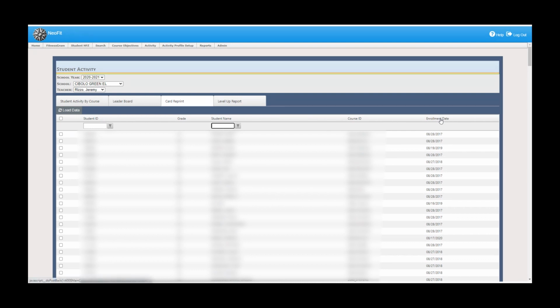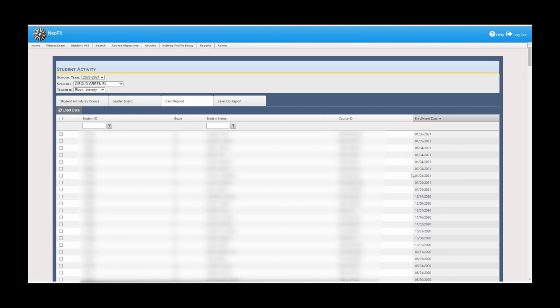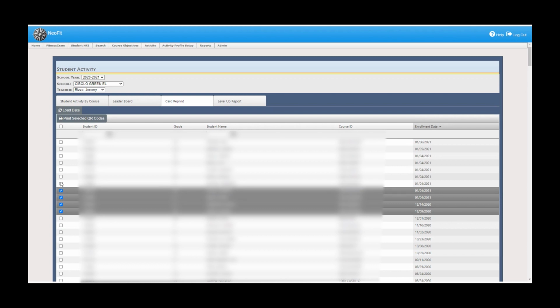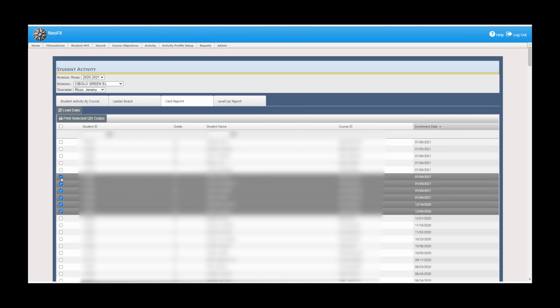What's really helpful is the enrollment date section is sortable, because then I can see which students are new to my campus. So this does show you the newest students to my campus up here at the top. So I know if the last time I printed was December, I know all these students above here I need to print. I can check off their names here. Make sure you click just on the checkboxes or else it undoes all of your list. And then I can click up here at the top where it says print selected QR codes, and it only prints the ones that I had selected.